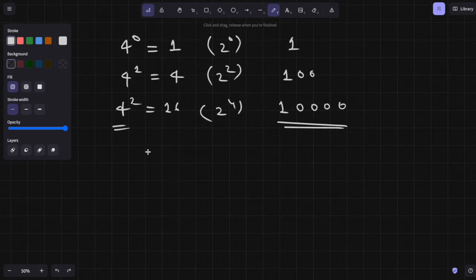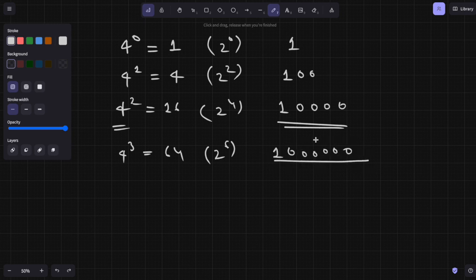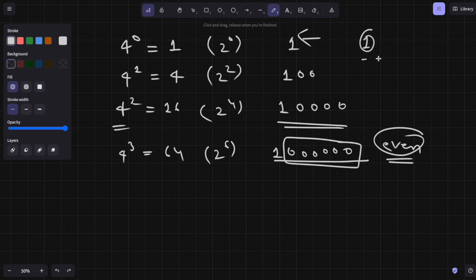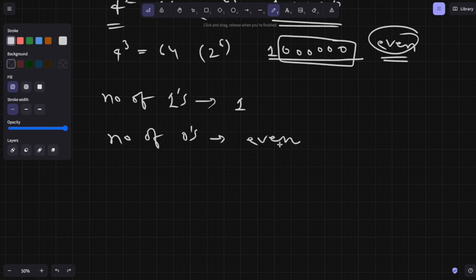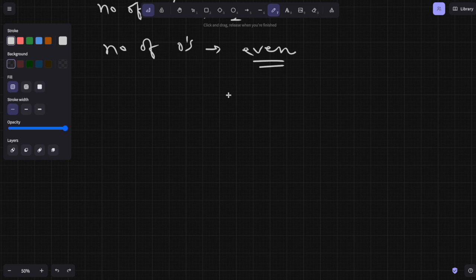If I come to 4 raised to 3, that would be 64, which is 2 raised to 6, a 1 and six 0s. So the number of 0s here will always be even, that is one condition, and the number of ones will always be 1. So there are two conditions: number of ones would be 1, and number of zeros would be even.